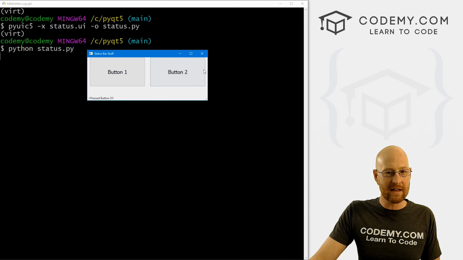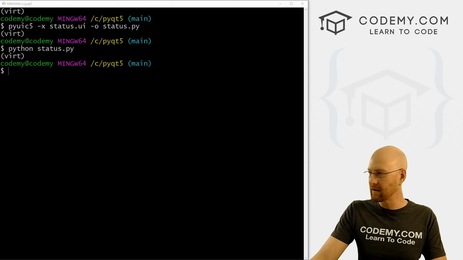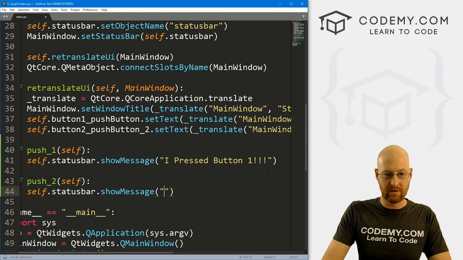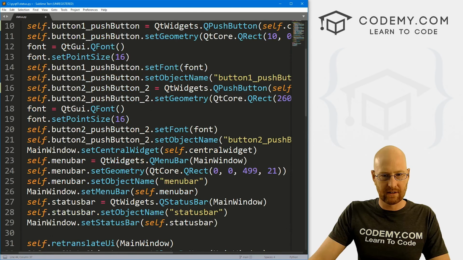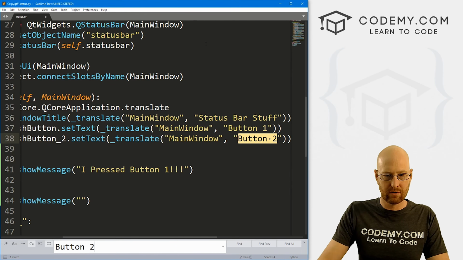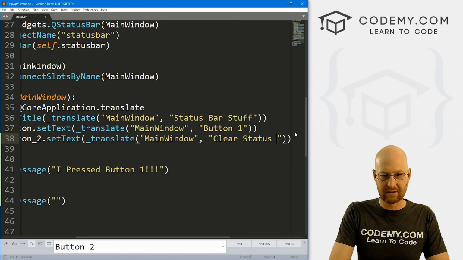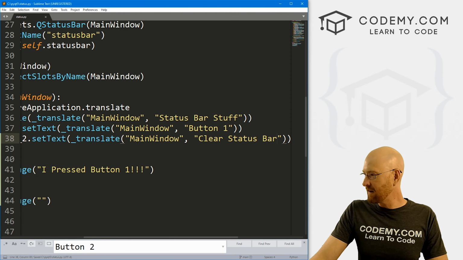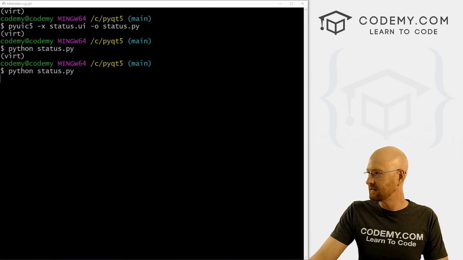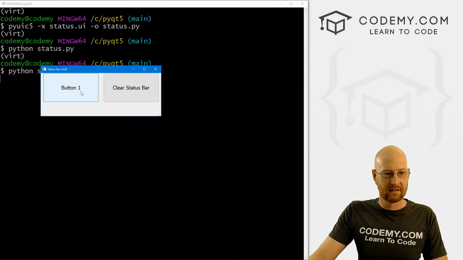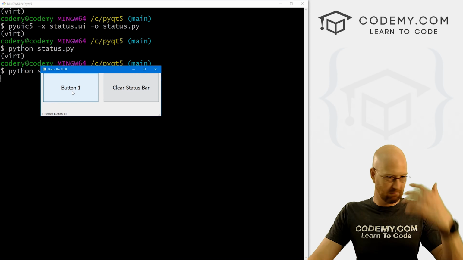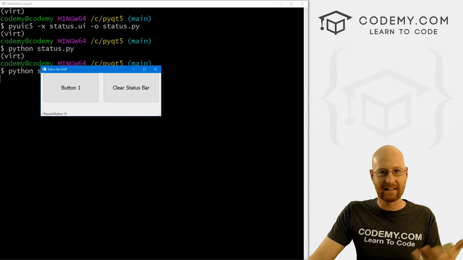So what if we want to clear the message? Well, let's go ahead and change this around a little bit. We could just change this one to nothing. And just for fun, let's come up here and find button 2. And let's change the text on here to clear status bar or something. So now if we save this, run it again. Now we click this, it says I press button 1. We click this one, it clears it, right? Just that easy. So that's how to do it when we've pressed something or taken some action.